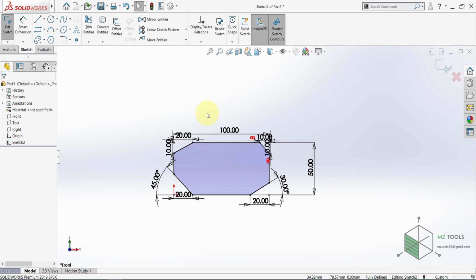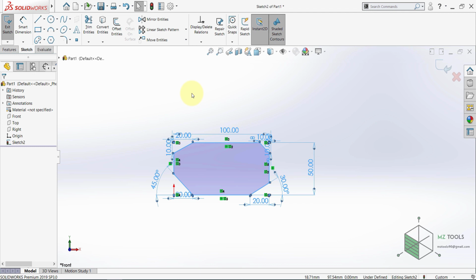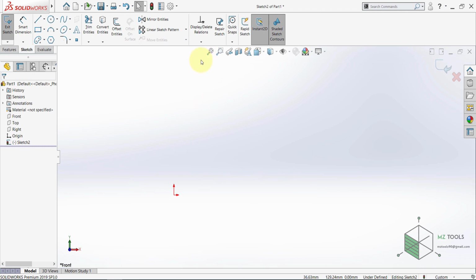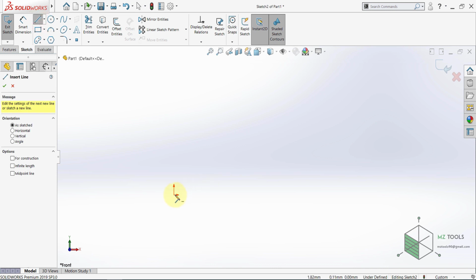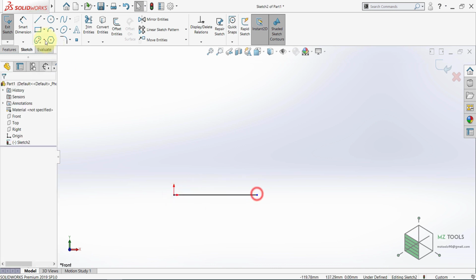In this video, we will talk about offset entities. To start, hit Ctrl A and clear the screen. So let's start with a line. Draw a line and give it the following length.